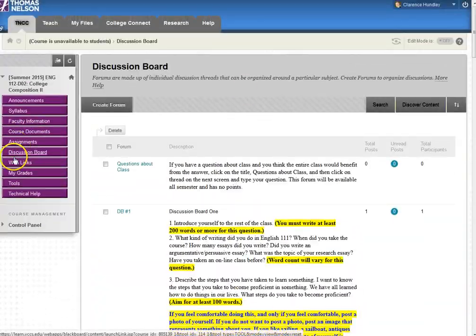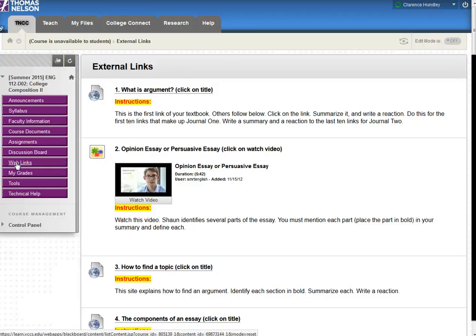Scrolling back up, then you go to web links. This is where you'll find your textbook. The first 20 links make up your textbook. You will click on the link, read it, write a summary, write a reaction, go to the next link. Click on the watch the video, summarize it, write a reaction, go to the next.